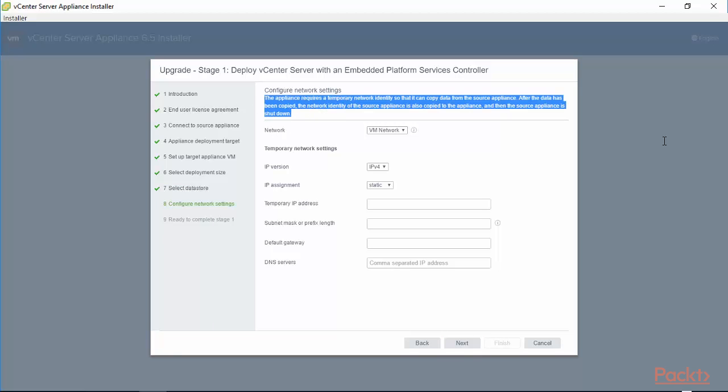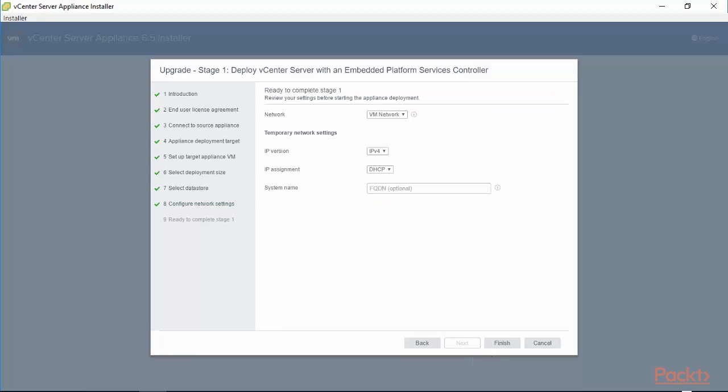So the appliance requires a temporary network identity so it can copy data from the source appliance. And then when the data has been copied, the network identity of the source appliance is then transferred to the new appliance, and the source appliance is then shut down. So I will use DHCP, and I will not give it an optional system name. It's unnecessary right now. And we click next. We let DHCP give us a temporary IP address.